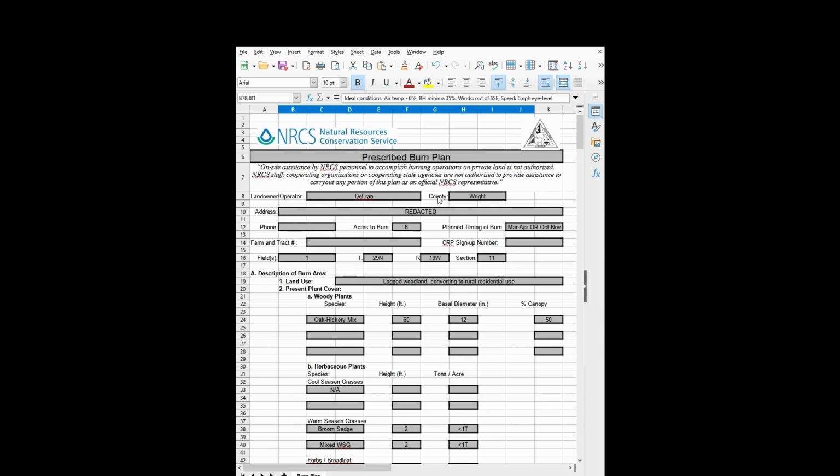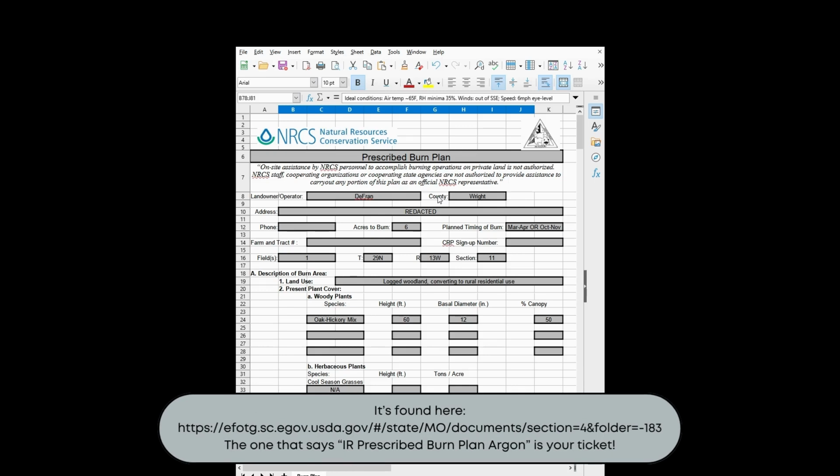You can Google it online, look up NRCS or Natural Resource Conservation Service Prescribed Burn Plan Missouri. It should take you to this template. It's an Excel spreadsheet. You can download it. You can fill it in. You can use it. It's golden.